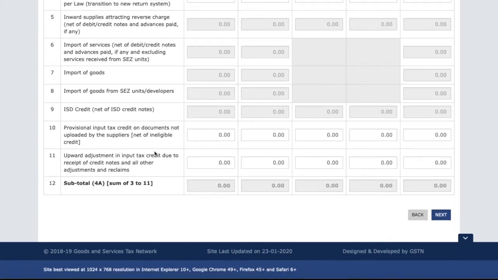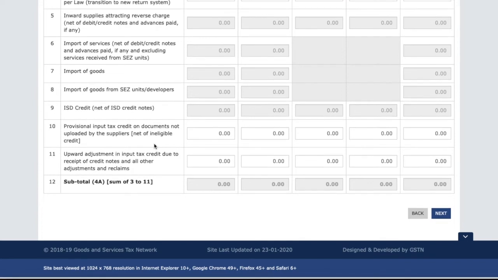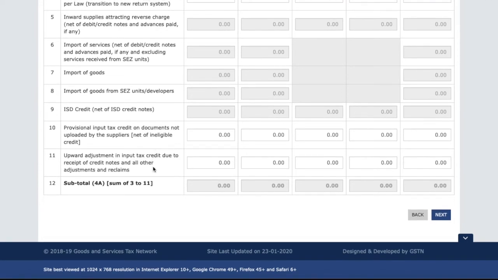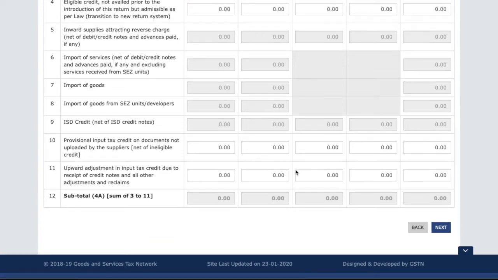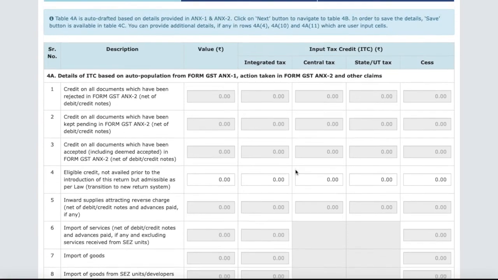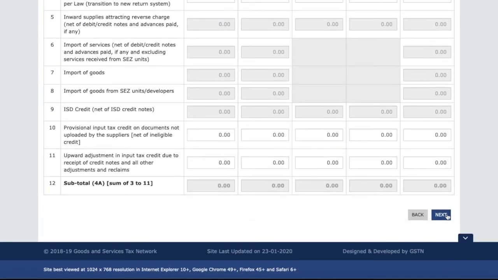Similarly, now very recently under Rule 36(4), provisional input tax credit has now been allowed up to 110% of what has been filed by the supplier in your GSTR 2A. So this provisional input tax credit can be shown here in table 4A, point number 10. And if there's any upward adjustment in input tax credit due to receipt of credit notes and all other adjustments and reclaims, they can be made here.